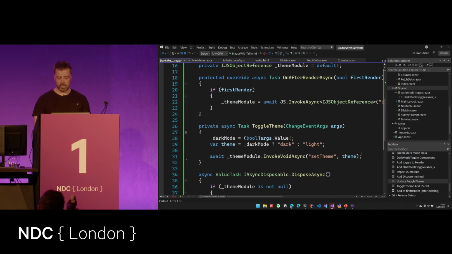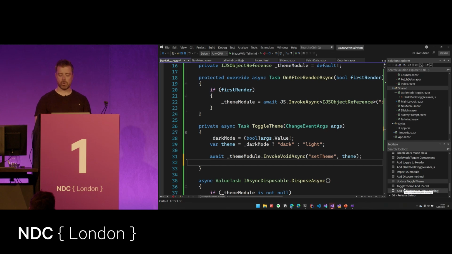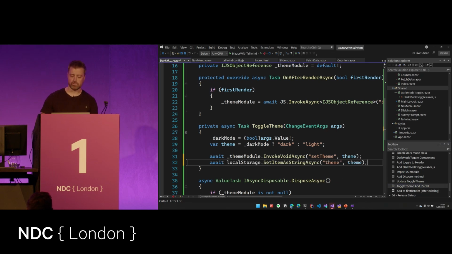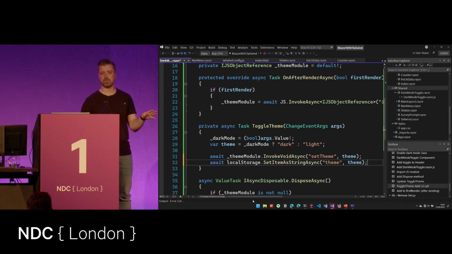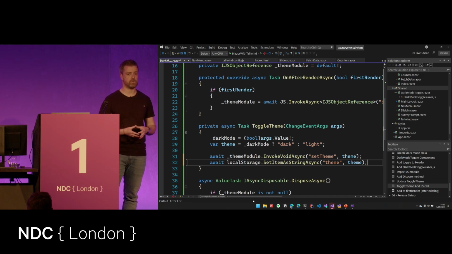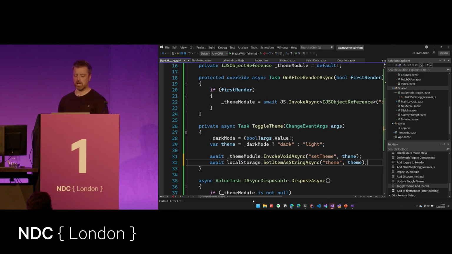So what we can do is, in the toggle theme method, after we set the theme, we can just call local storage and set a new key called theme with whatever the value is, okay? And that will just persist that into local storage for us. So we can then go and get that next time.